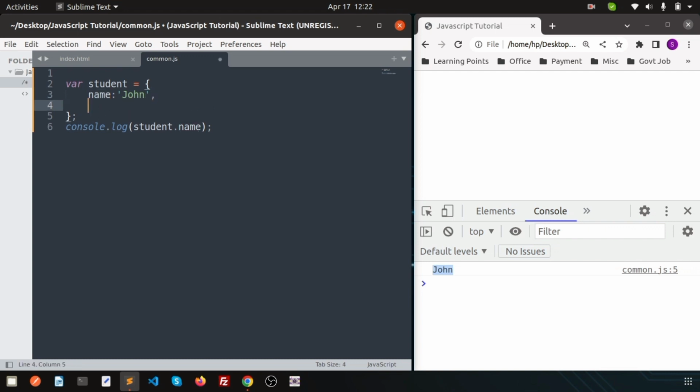Now if I am going to add another thing, suppose I want to add the age of the student, suppose this is 10. Okay, so the age of John is 10. So how can I print that? Simply write student dot age. Okay, so it is printing. Now if I want to print all the object data, simply write student and you will get the object name and age, right?